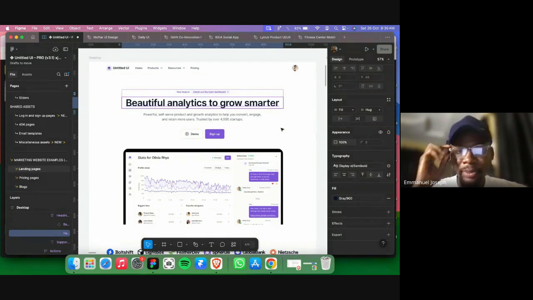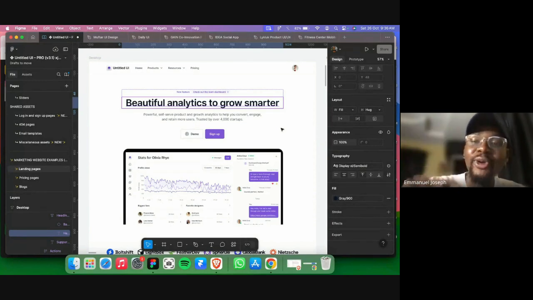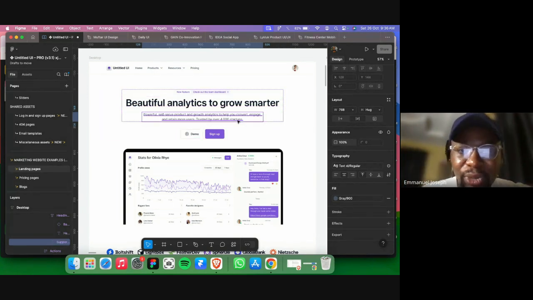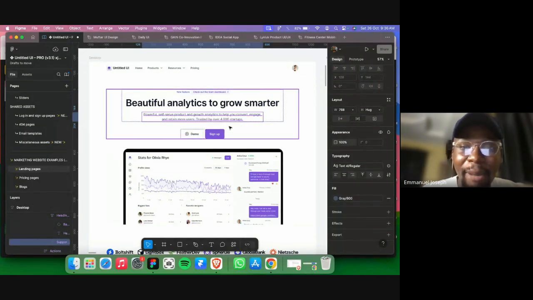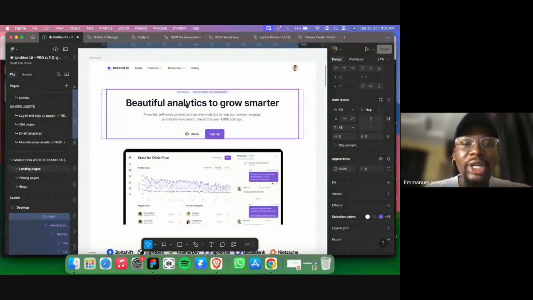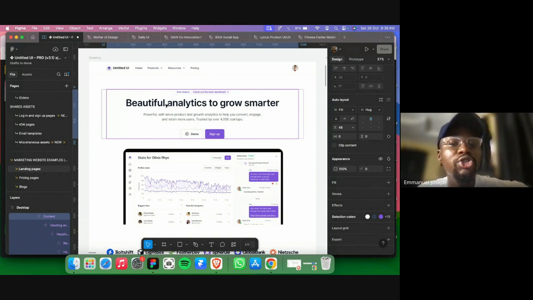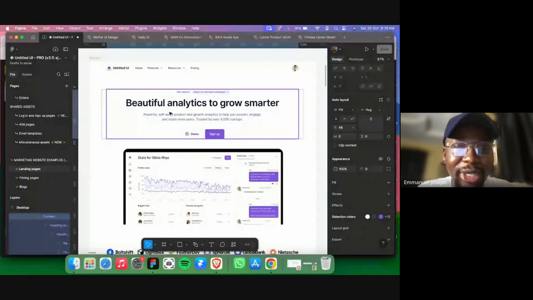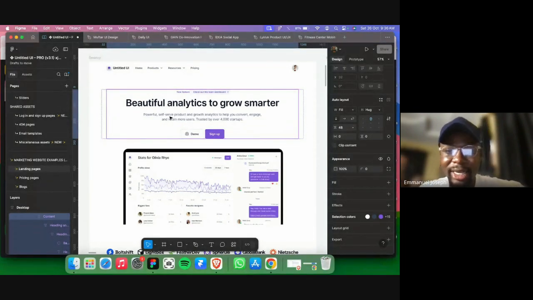That means we want them to see beautiful analytics to grow smarter first before they see this subtext, which is powerful. So before you can read this powerful self-service product, you've read, pardon my English, beautiful analytics to grow smarter like 10 times before you can even read this subtext. If I'm wrong, please let me know. Am I correct? Yes, sir. Yeah. That's it. So you want them to see the bigger text first due to hierarchy.